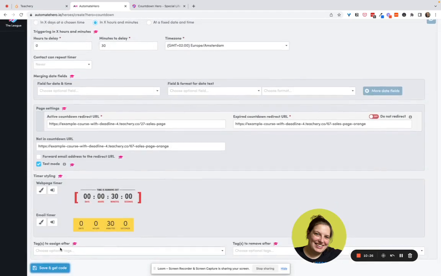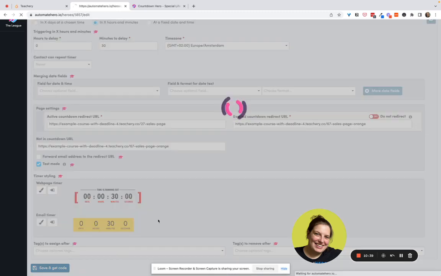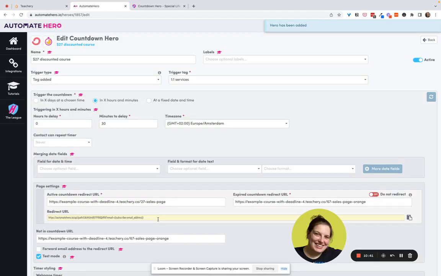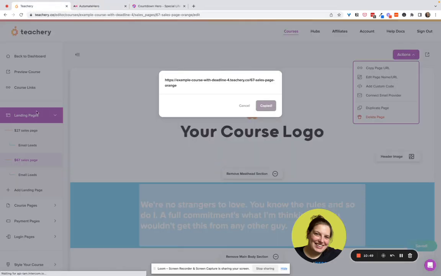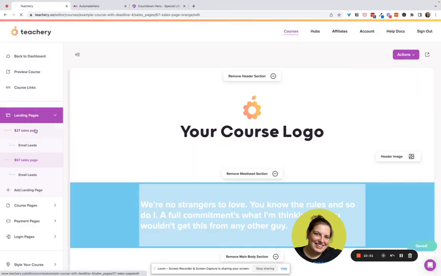And then here you can assign tags or remove tags after the deadline expires. That's a little beyond the scope of this video as well, so I'm just leaving that, as that's more of an advanced setup. And then here at the bottom left, you click Save and Get Code. And then what we do is take this piece of code right here and copy it, and it's copied to our clipboard, and we head on over to the $27 sales page.